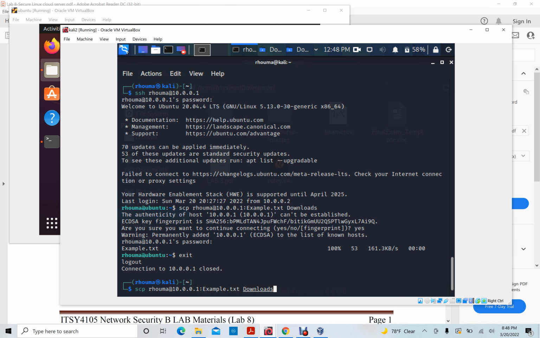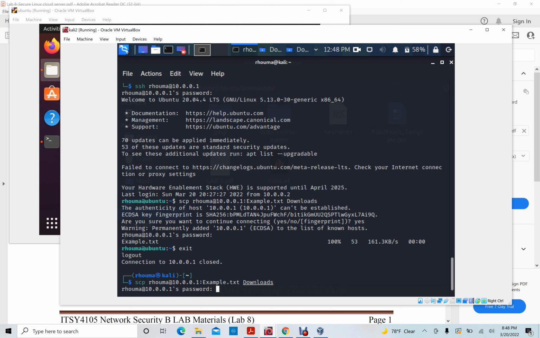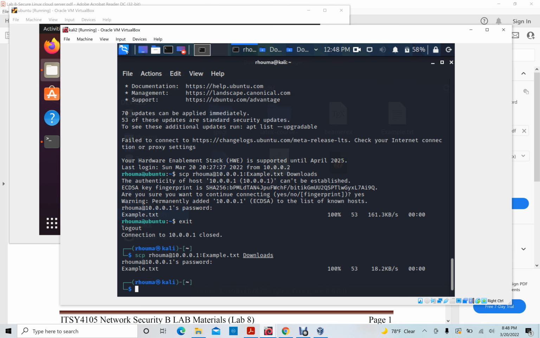Okay. Home password. You see, this is the file copied, 53 bytes, speed, etc. You see here the speed is 10 or 15 times faster than before, because we are copying the file in a local machine. Here it's from machine to machine. So the speed is less.